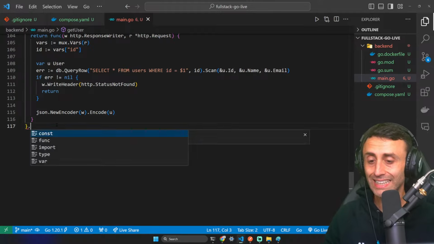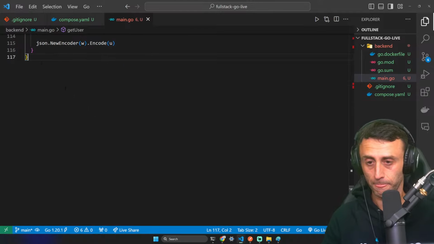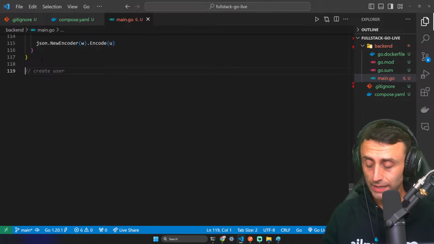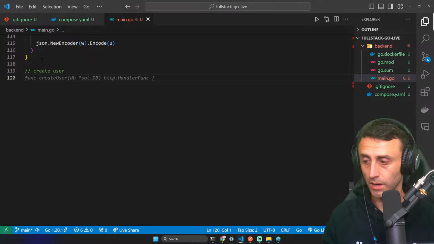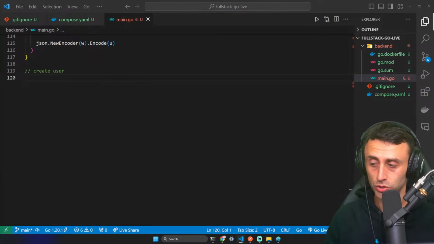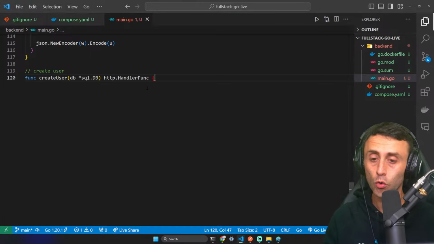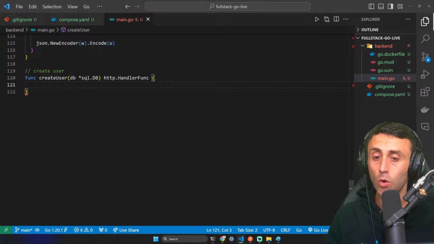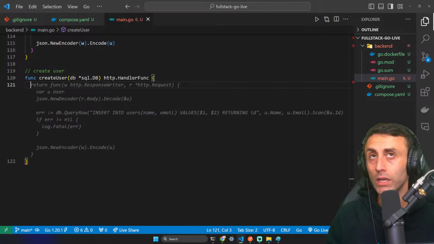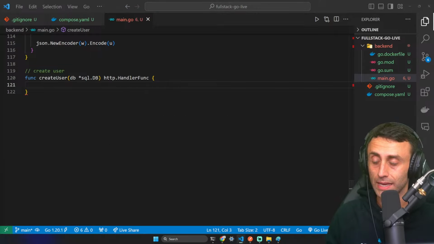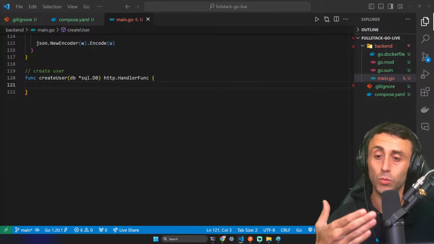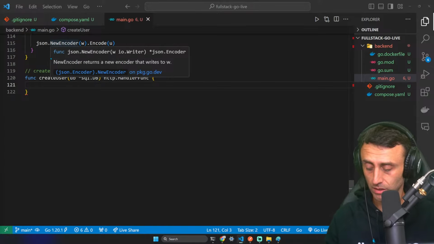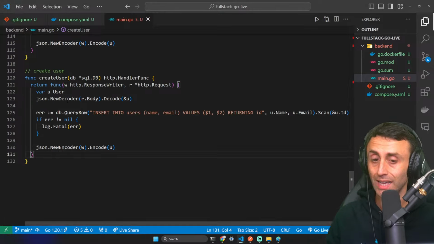Now, to create a user, here, we need to create another function. The syntax is very similar for all these functions in Go. So here, we want to create this user. How can we create a user? We need to make a post request, but in this case, we need to provide a body. This is why I do the post request usually after.